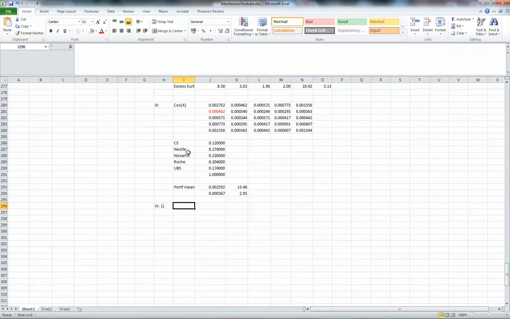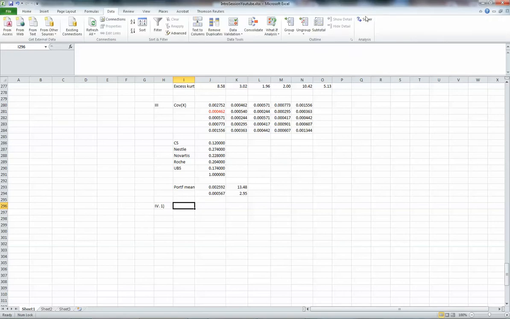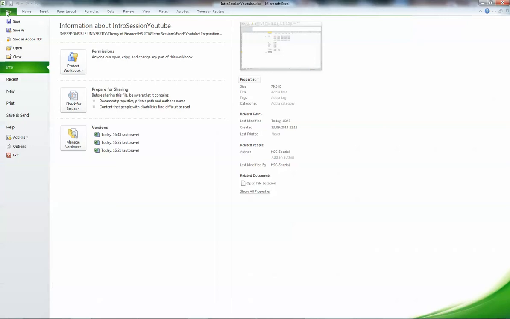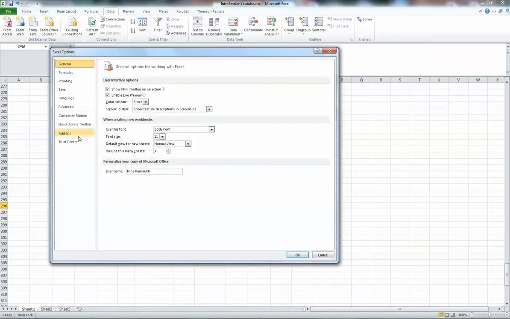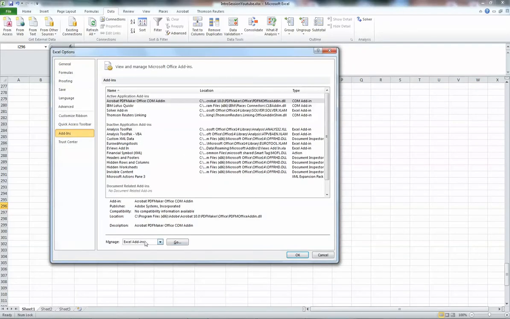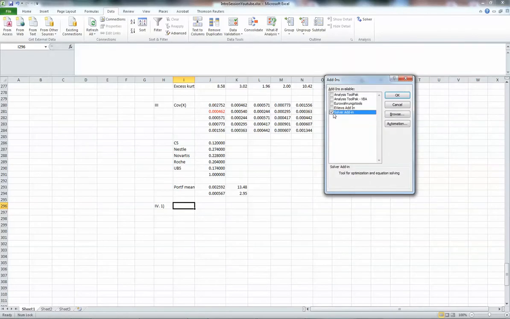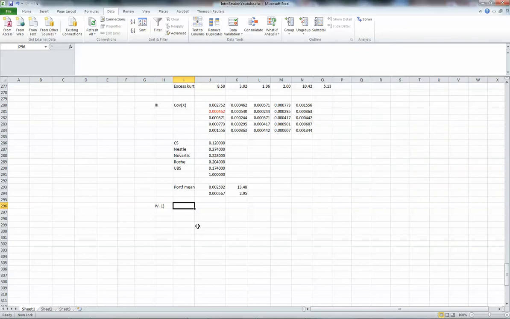To solve this optimization problem, we can make use of the solver tool in Excel, and you can find it within the data section above. If you don't see solver within your data section, then you have to go to File, Options, then Add-ins, then you press here Go, and then make sure that this box is ticked. Solver add-in, press OK.